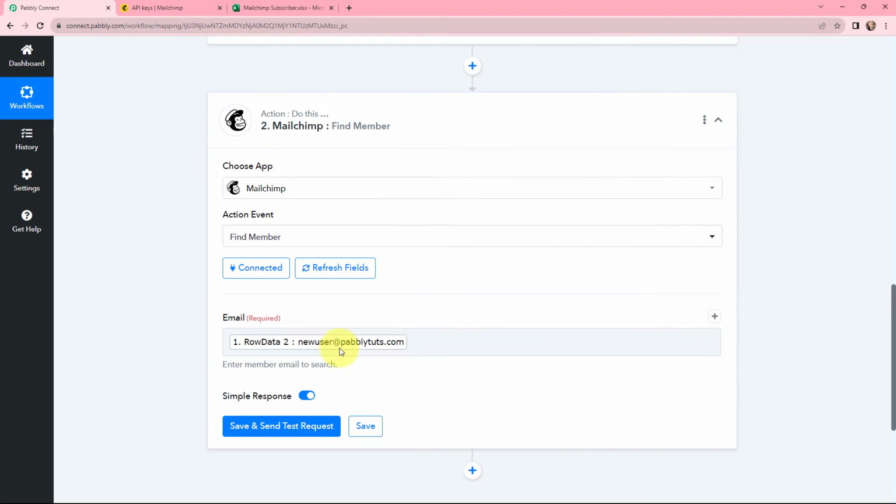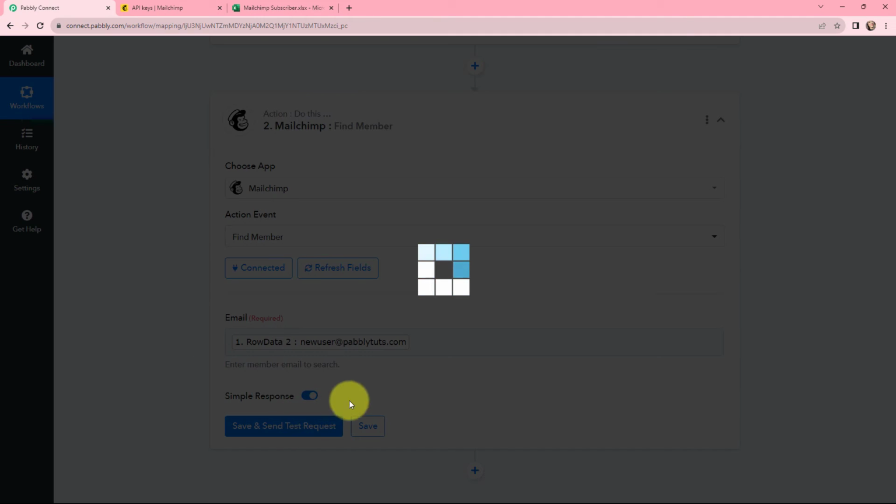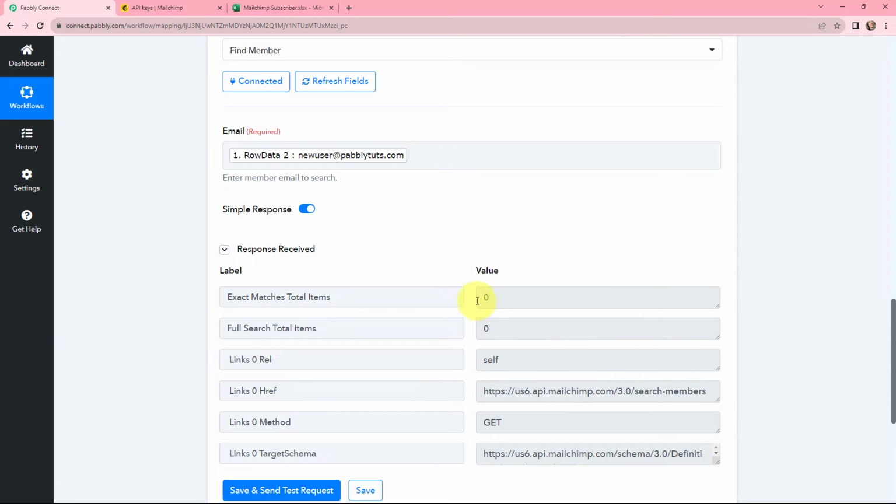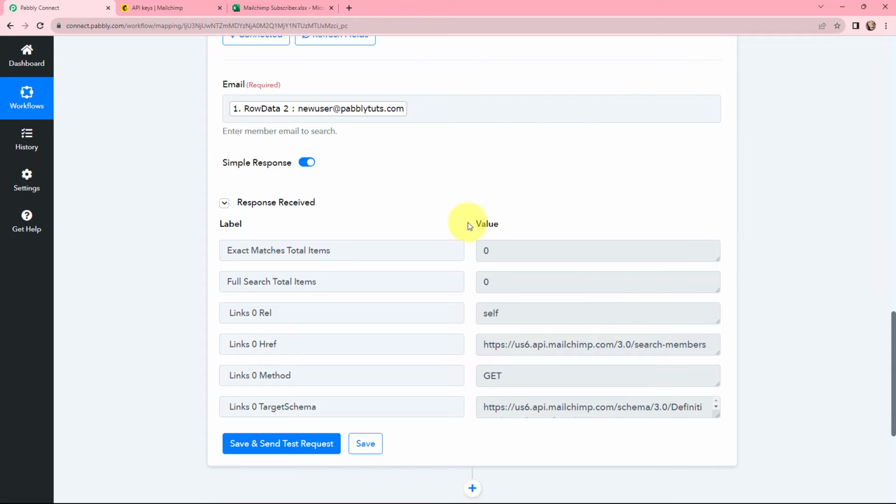So what I will do is click on save and send test request, and as a response you can see the value is coming as 0 and 0. That means the new user whose mail ID is newuser@pabblytudes.com does not exist as a member in our Mailchimp account. So now I want to create this person as a member in my Mailchimp account. So now what will I do?